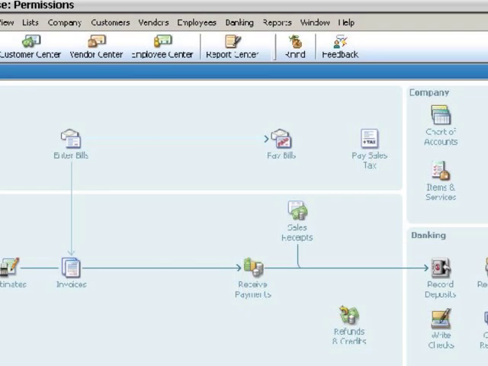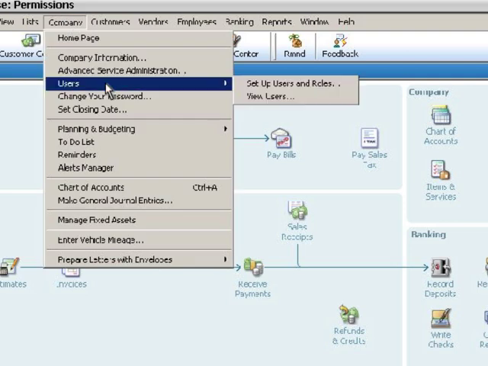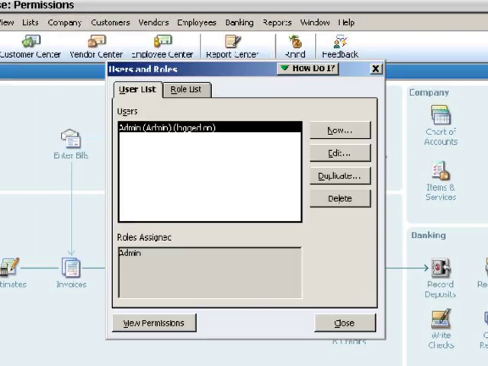To set up users and roles, we'll start by opening the Company menu. We'll choose Users, and then Set up Users and Roles. When the Users and Roles window opens, click the Role List tab.